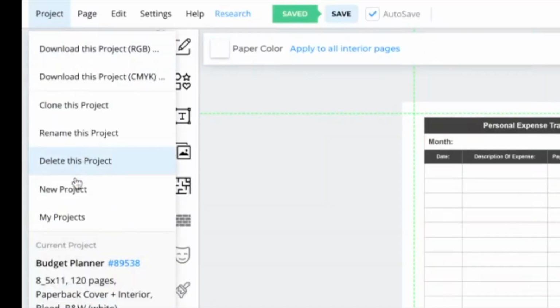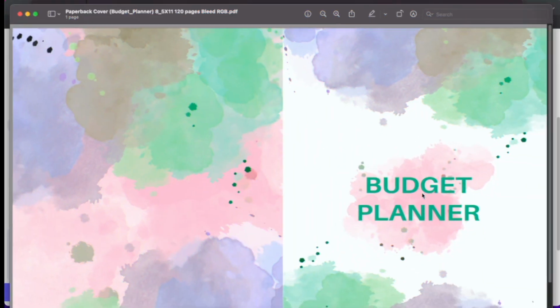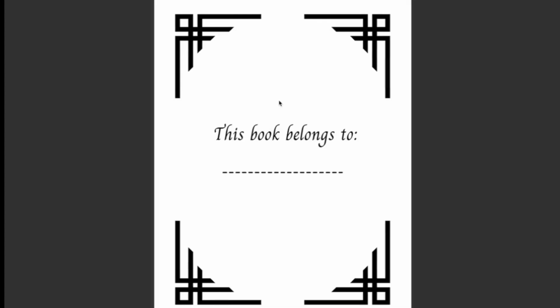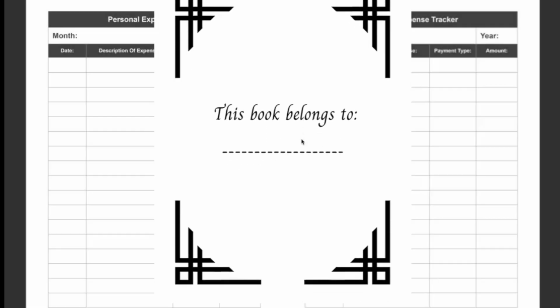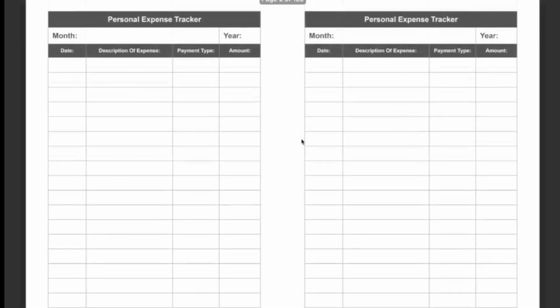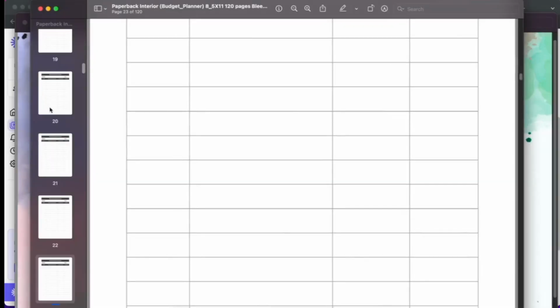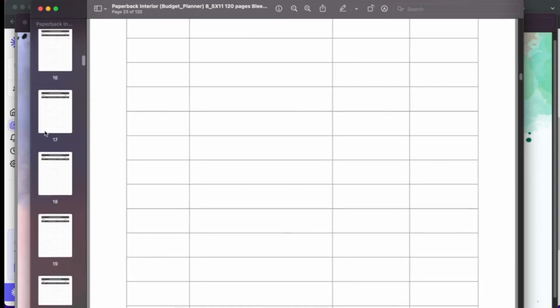All right, so now let's just download this project. So this is the book cover. This is the front and the back. When we upload it to KDP, it's all one document for the cover. So the front and the back are in one document. This is what our interior is going to look like. And as you can see, it starts with This Book Belongs to, and then we can just scroll through and just check out the pages, make sure they look okay. There we go. I wanted to show all the pages. All right.